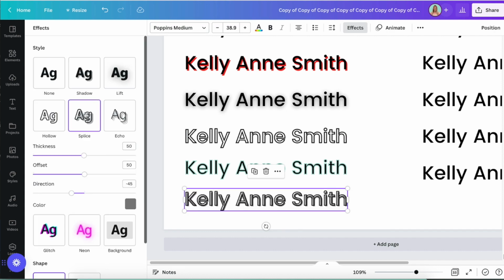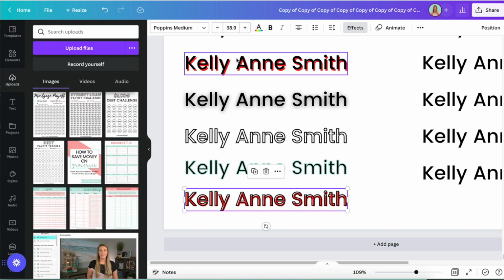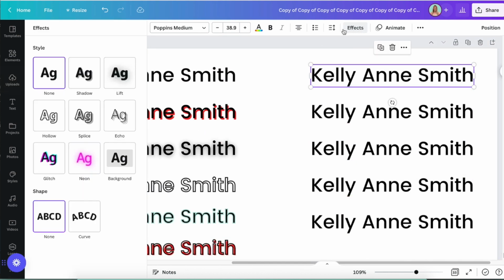Next up is Splice. Splice is similar to shadow, but it's a little bit different. You can have it kind of down and to the side. You can do offset there. You can change the direction as well, and you can change the color. So we can do red splice there. And you can see there is a difference with this one here, and this one is the outline on the name. All right, next up, we're going to go to effects.